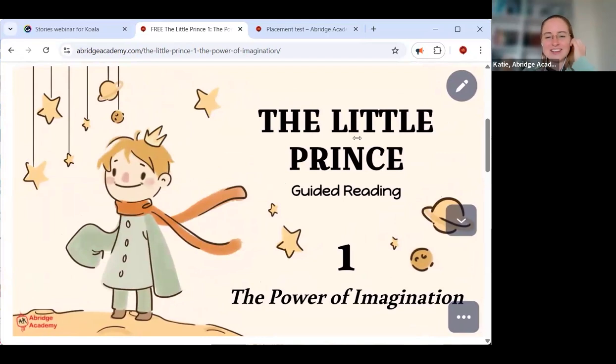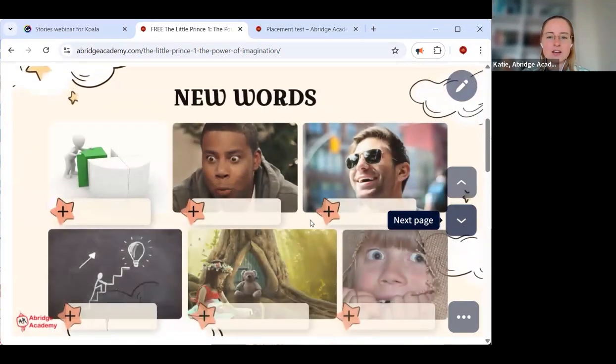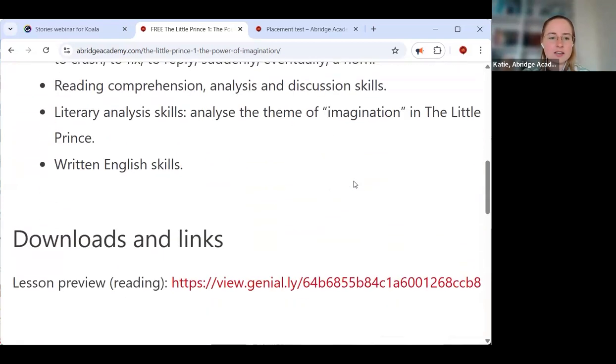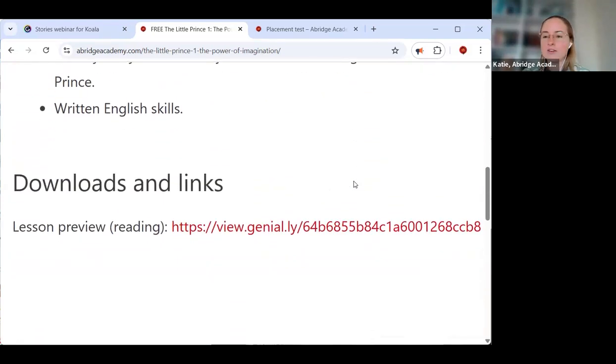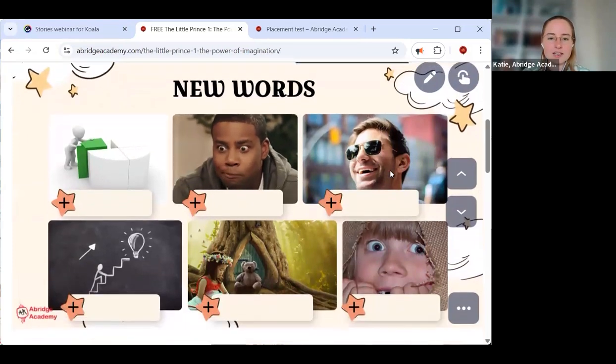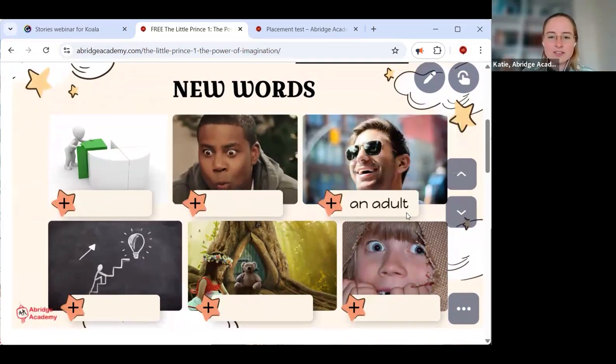Right, so we've got the lesson slides, and I'm not going to necessarily go through the whole lot, but basically with these, they learn a few key words. And by the way, underneath there are links to the lesson preview where they can learn and review the words before the class. And then here you're going to review the words. So a person aged over 18 who's not a child, hopefully they'll think, oh, that's an adult. There we go, there's the answer. So you can just check the new words.